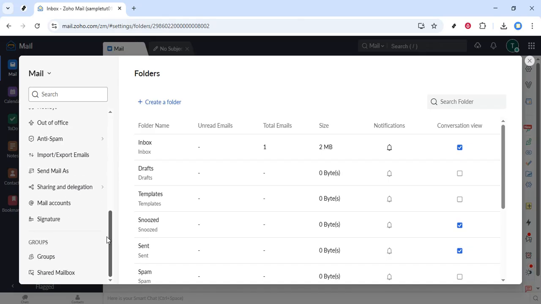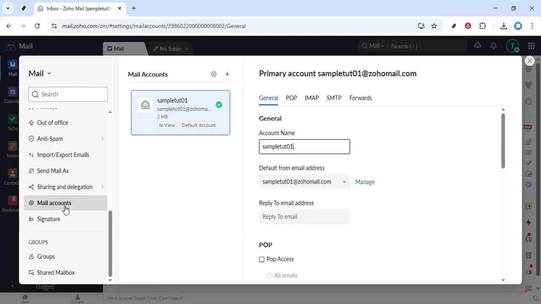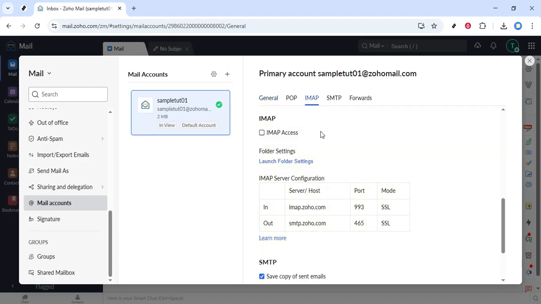settings. Inside the settings panel, scroll down until you find the section labeled Mail Account. Select it to open the account level options. This is where Zoho groups the controls that affect how your mailbox connects to other services and apps. Next, look for the IMAP section or tab on that page and click it. This brings up the controls specifically for IMAP, which governs how third-party mail clients communicate with your account.